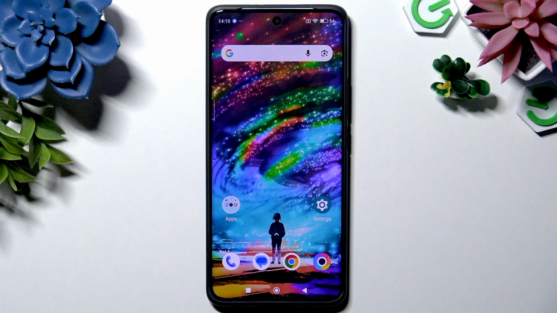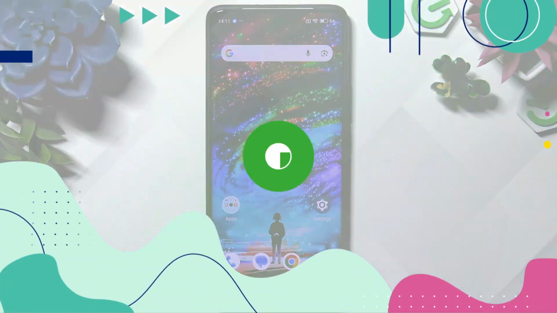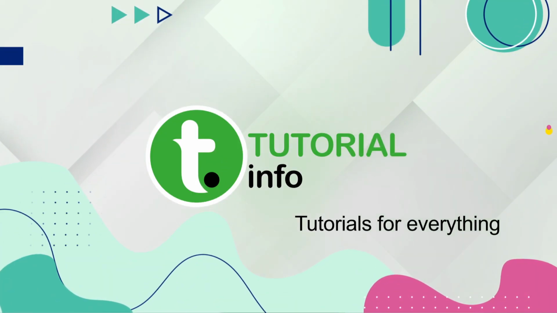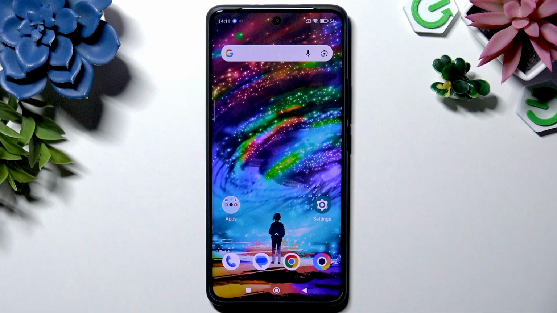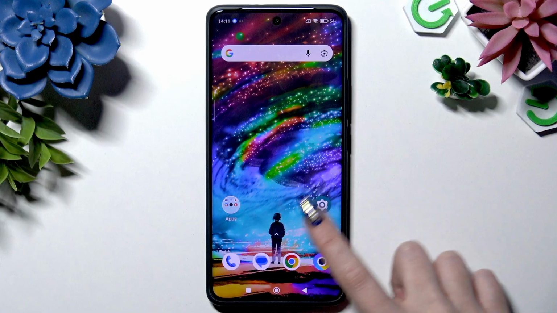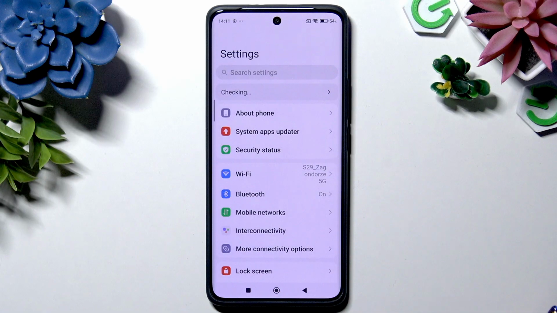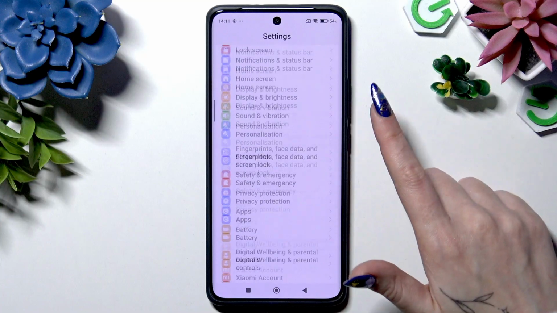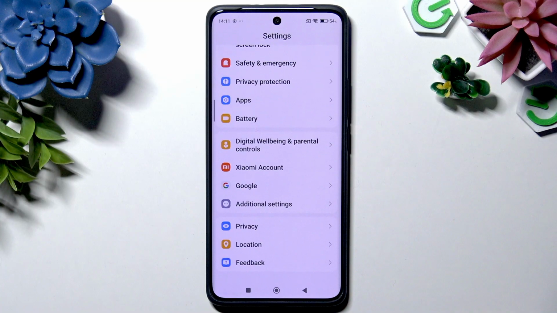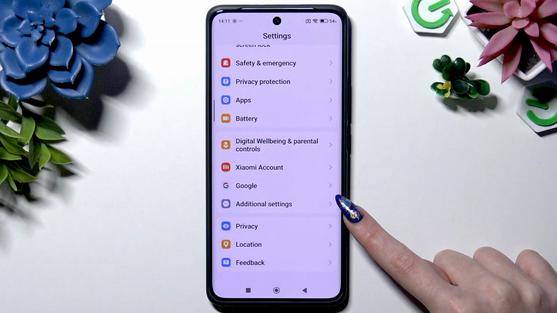In front of me is POCO M8, and today I would like to show you how you can turn on or turn off autocorrection. Start by opening Devices Settings. Then scroll all the way down right away, and when you're ready, hit Additional Settings.